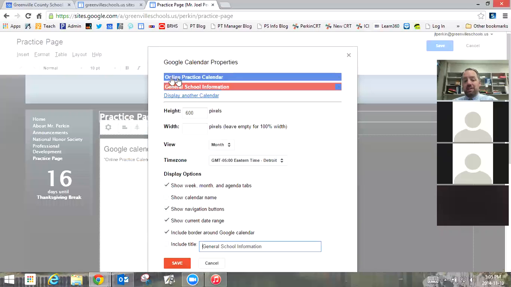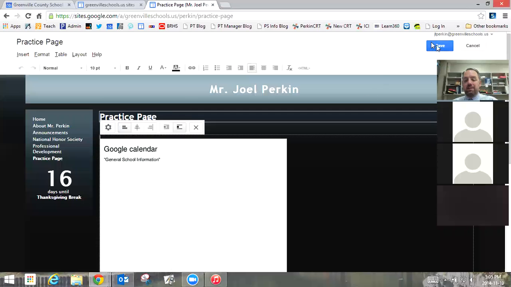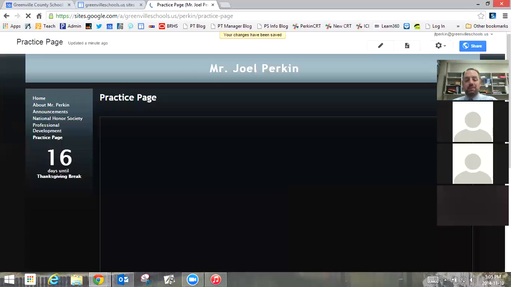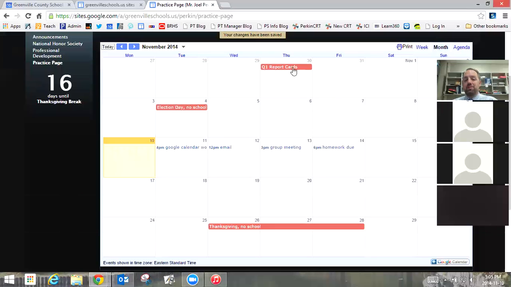And now this tells me that the online practice calendar events will show up in blue. General school information will show up in this reddish color. I can hit save, and then save. And there we go. School information in red, online practice calendar in blue, all on one calendar.